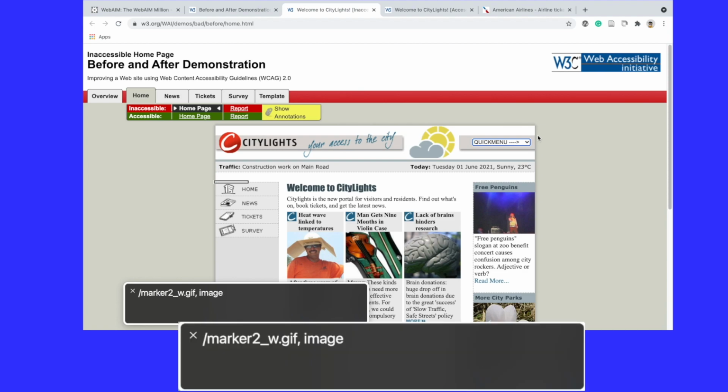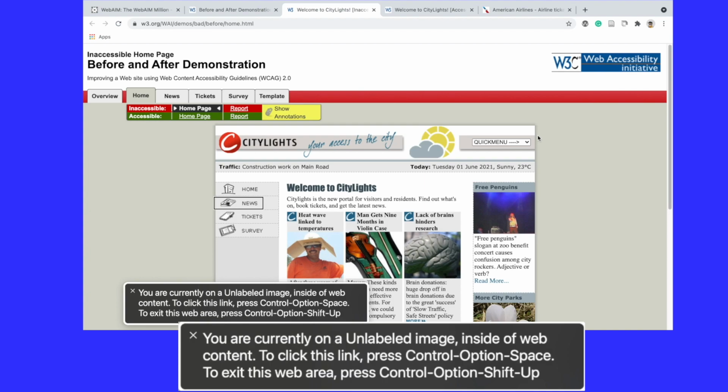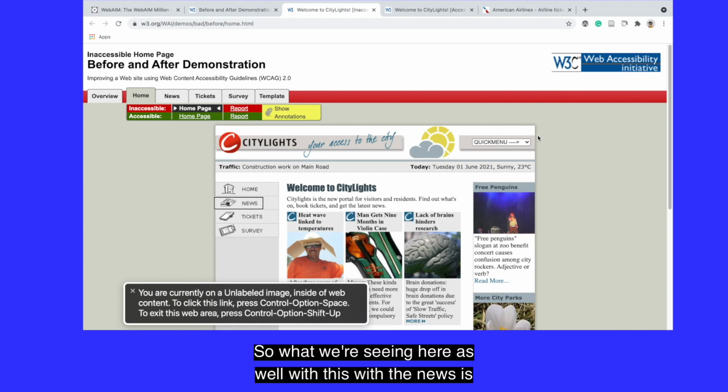Slash marker 2 underscore w dot gif image. Slash marker 2 underscore t dot gif. Unlabeled image. Unlabeled image. Slash nav underscore home dot gif. Slash marker 2 underscore w dot gif image. Unlabeled image. Unlabeled image. Slash nav underscore news dot gif. You are currently on an unlabeled image inside of web content. To click this link, press Control Option Space. To exit this web area, press Control Option Shift up arrow. So what we're seeing here as well with the news is, it is also unlabeled where it should be labeled.